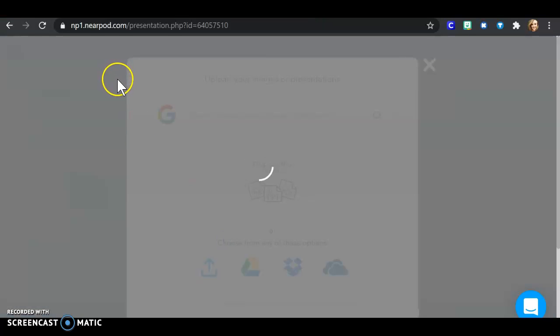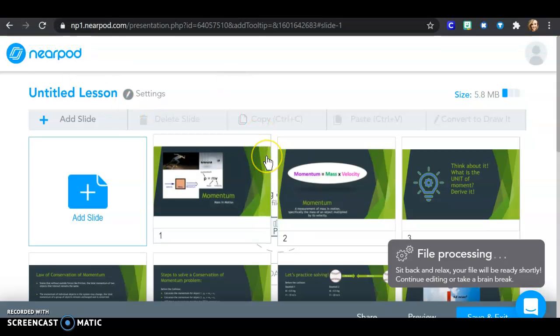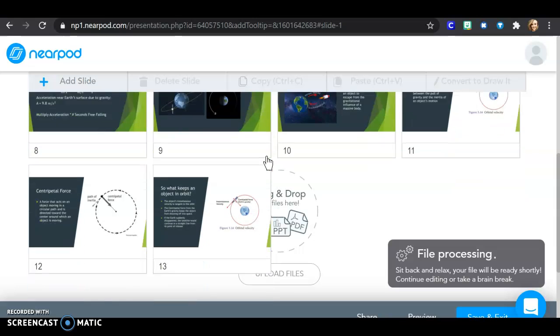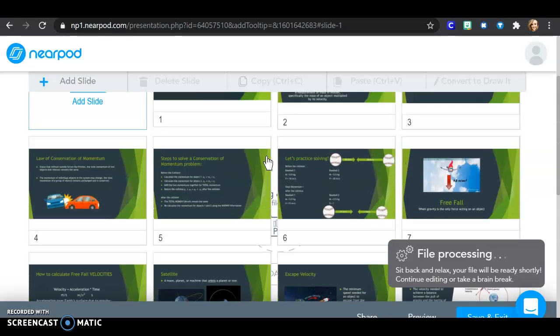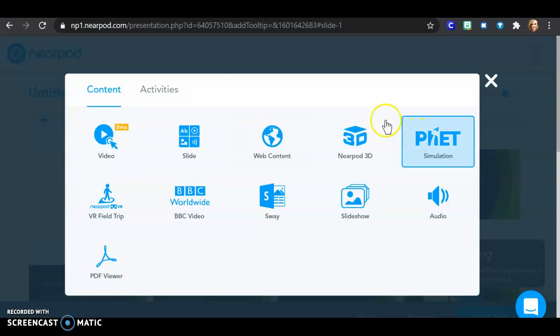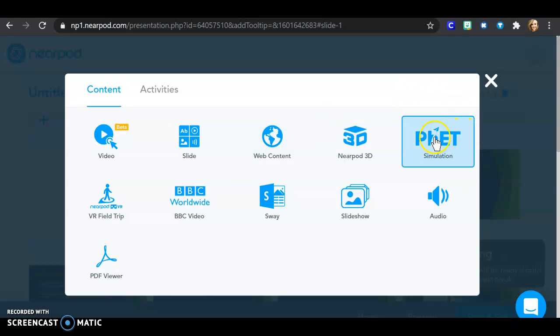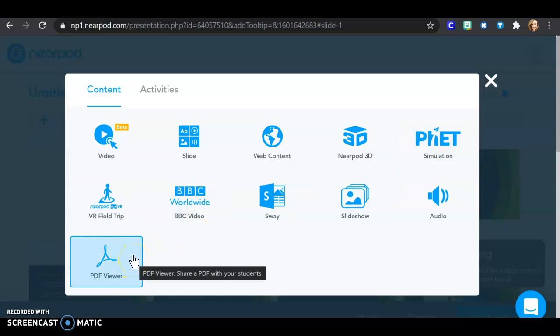This might take a few moments for it to upload, so you will see here it says file processing, so we're going to go ahead and wait for this to be done. Now that all of my slides have been placed into the Nearpod, I am going to show you how to add an activity. If you hit Add Slide, you can either add content, so you can add links, you can add reading articles to hit that R in STREAM, you can add video tutorials. There are so many different contents that you can add into your presentation to make it more engaging.